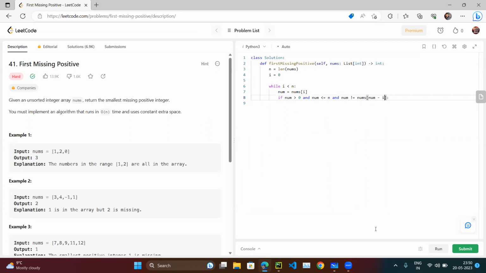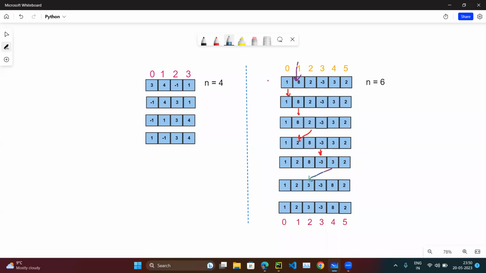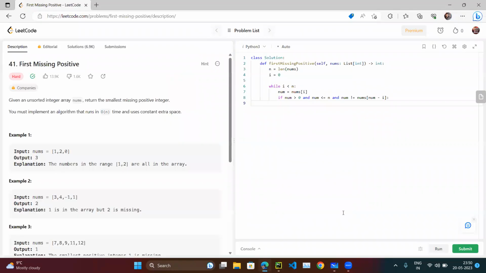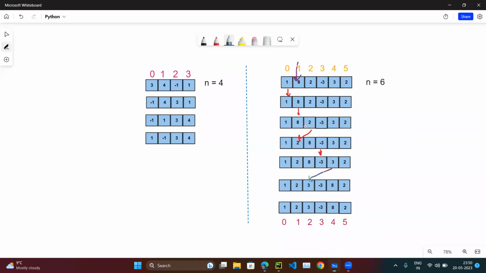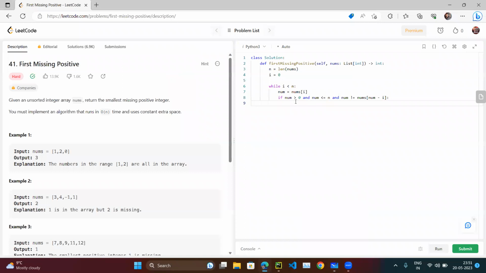Just a second, something is wrong. One second, I also got confused. So we are running a loop. So we found the first number 1. Okay, so then we will check whether we need to check this number or not. So we will check, okay, this is greater than 0 and this is less than or equal to 6. Then only we are going to swap.